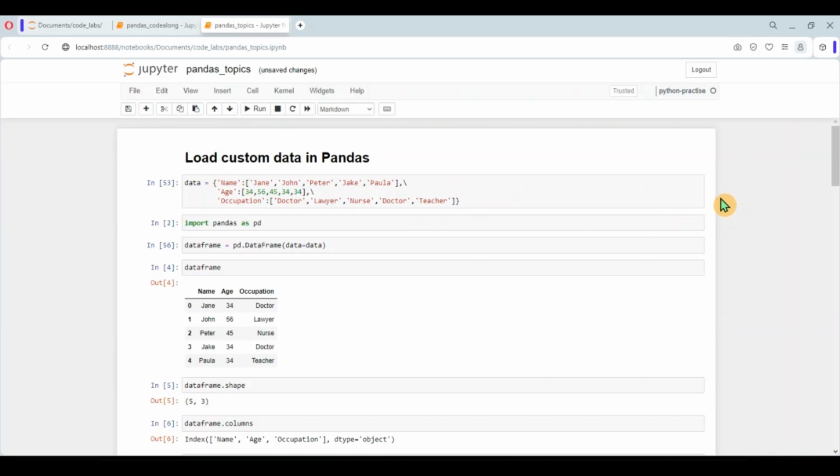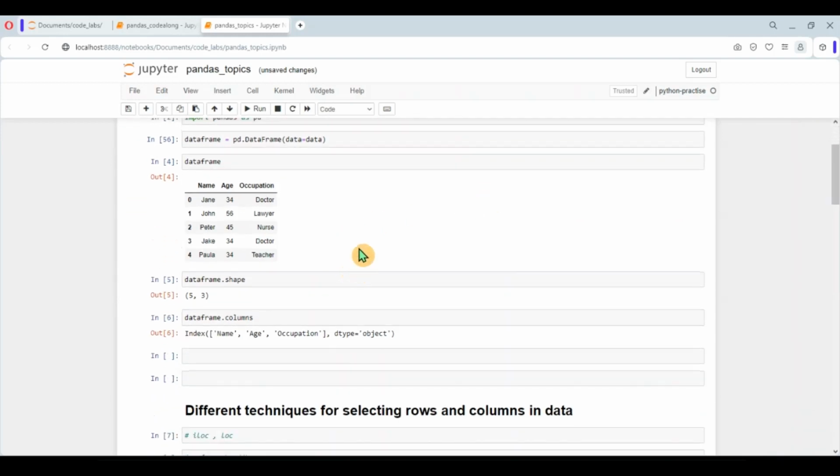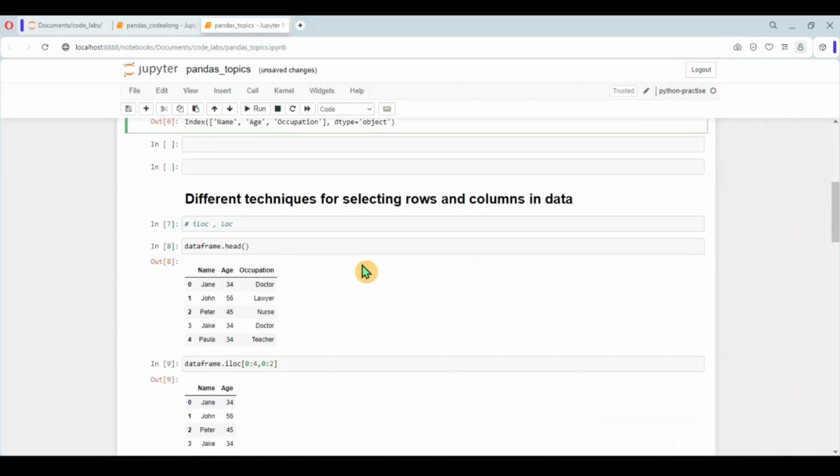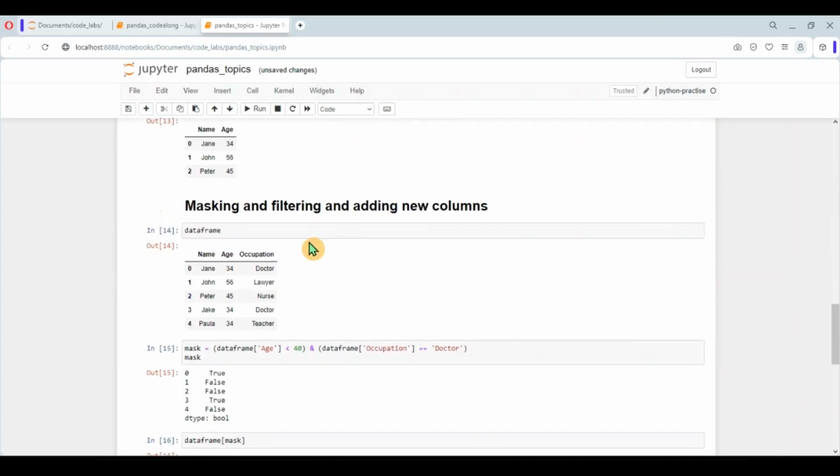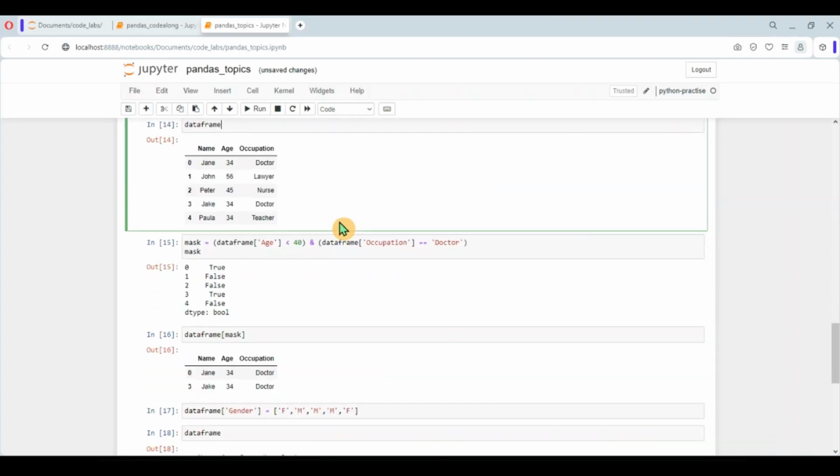We have covered how to load a custom data set in Pandas, creating our own dictionary object. We accessed some of the methods of the data frame like shape and columns. Then we saw how to use different techniques for selecting rows and columns of your Pandas data frame, basically the iloc and the loc techniques. And we took a look in the last video of the series at how we can do filtering of data, masking of data, and adding new columns to the existing Pandas data frame.